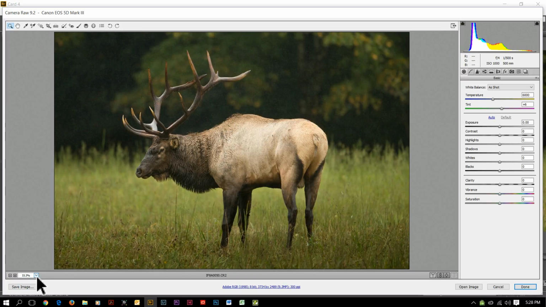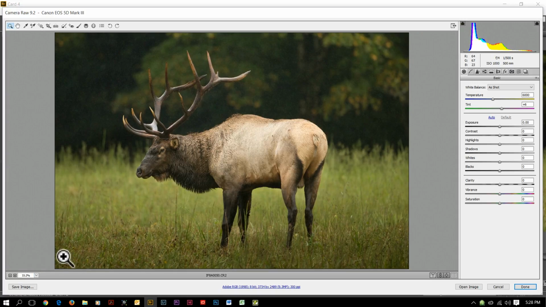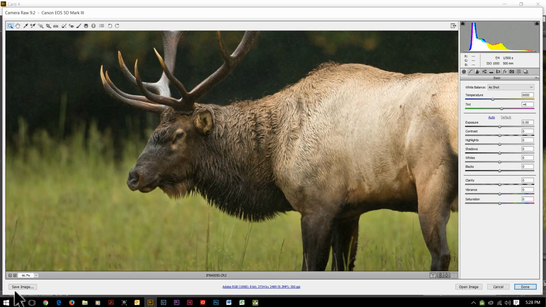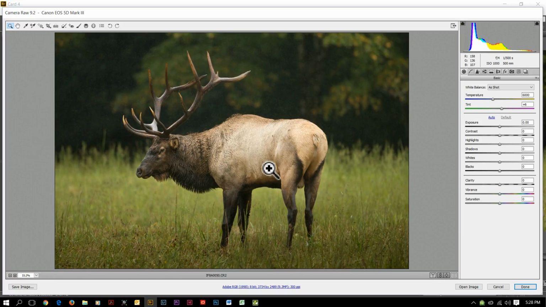There's also another trick, the drop down here, I can hit fit in window, and it was already fit in window. If we zoom in and hit fit in window, which is what I use a lot, you can pull that back in.